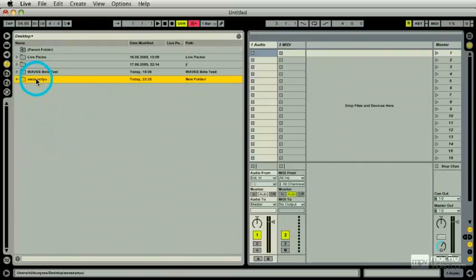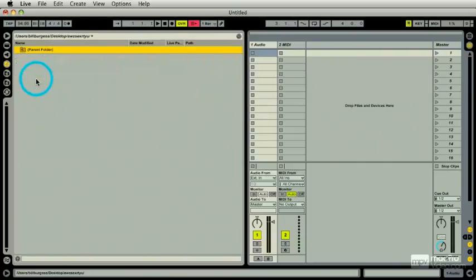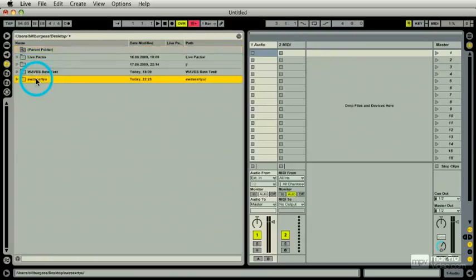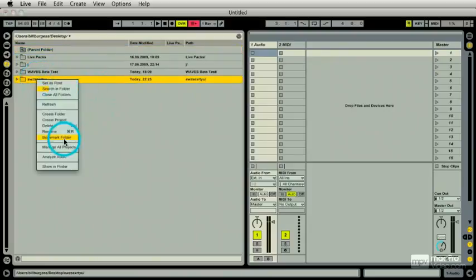If I go to double-click to rename it, it jumps up to the parent folder. Sometimes when you double-click something, you expect to rename it. How do I get out of that? Just hit the return key and you're back down there. Live renames this way: Command R, or Rename.